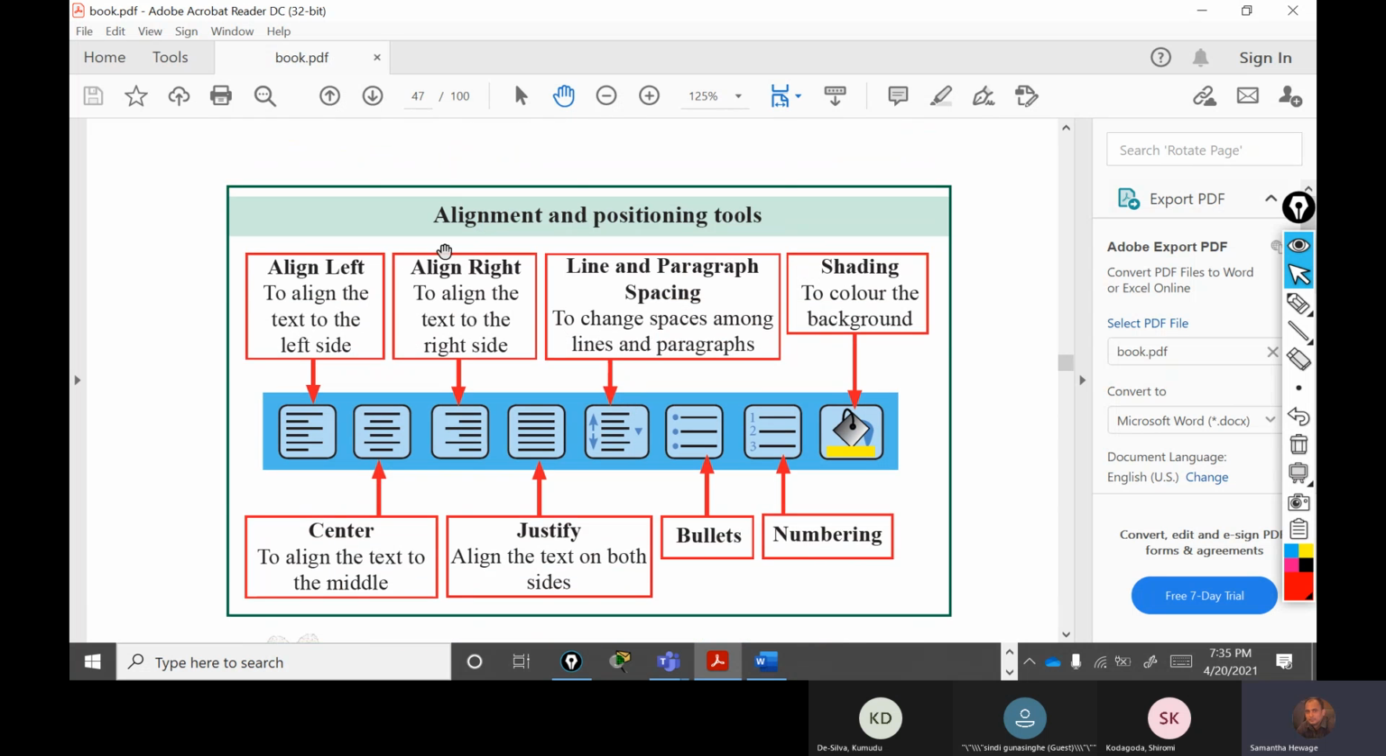I think these are left align, line left, line right, paragraph alignment and positioning tools. So this is left. Why this middle one is actually center, but in the middle one it's align left. That's why it says align left. Remember this: align left, align right, center.